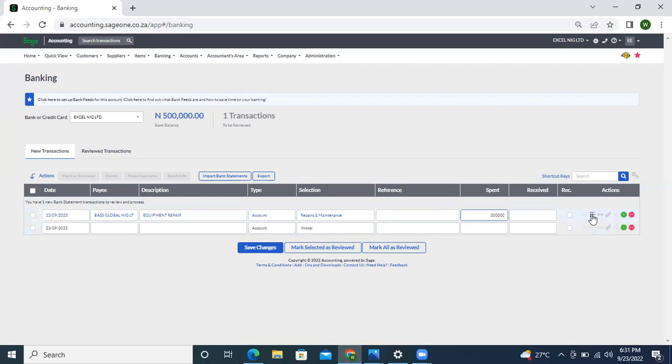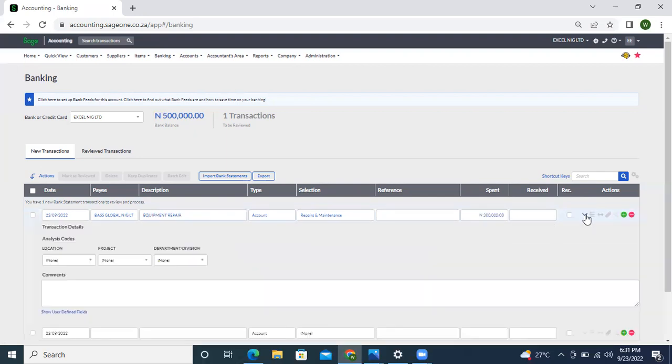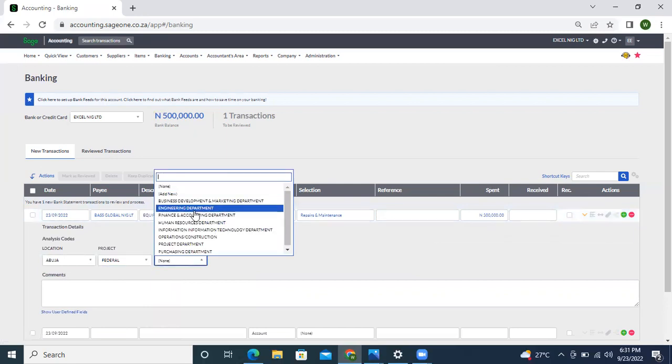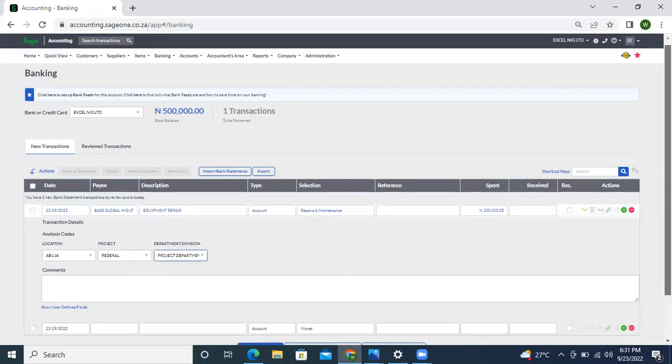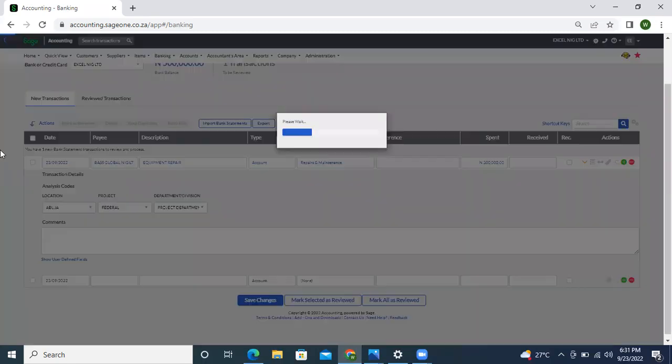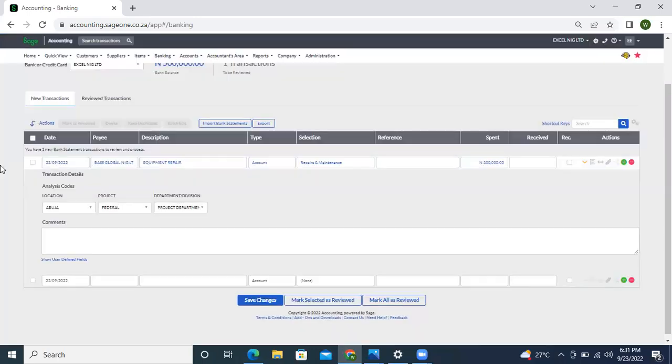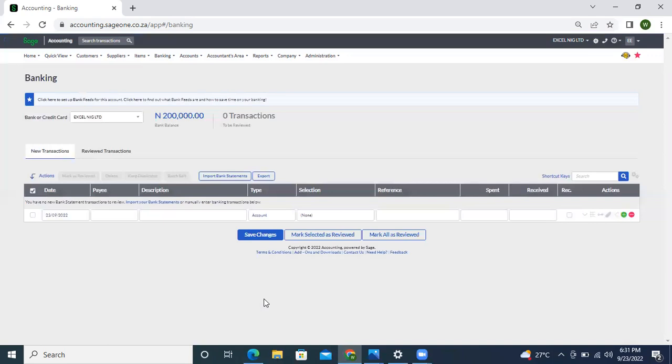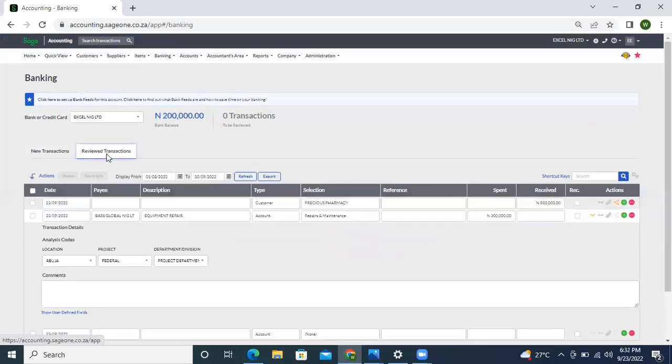Once you have done that, you come over here, see this little V, and click on it. This opens up. You say location, we say Abuja. Which of the projects? We say it's our federal construction project. Division, you say it's our project department, or whatever department. Then mark as reviewed, but before you mark as reviewed, you need to select this option. When you select it, you mark as reviewed and click on save changes. This is just how you can do that, and you can click on review transaction and see that.